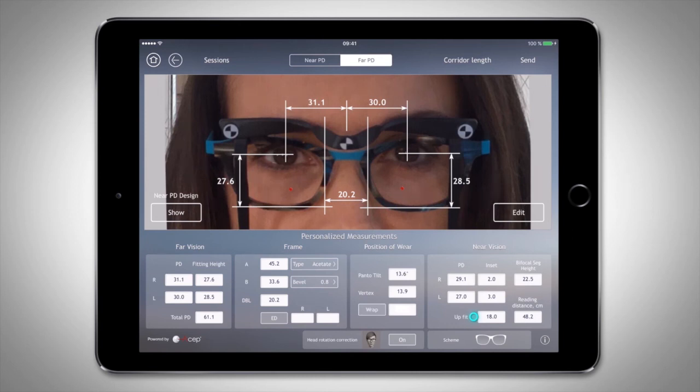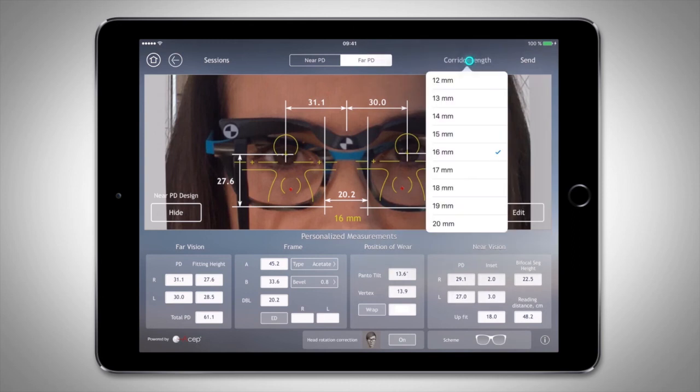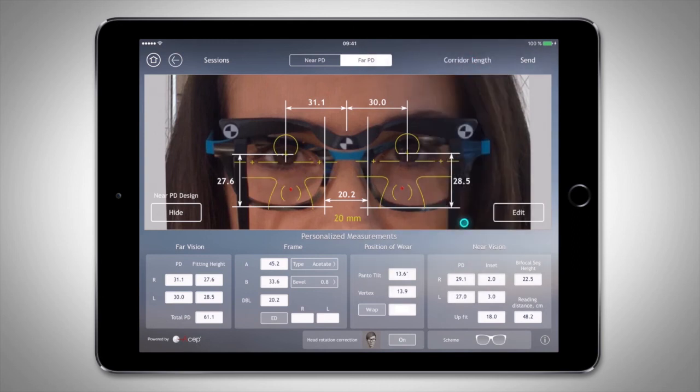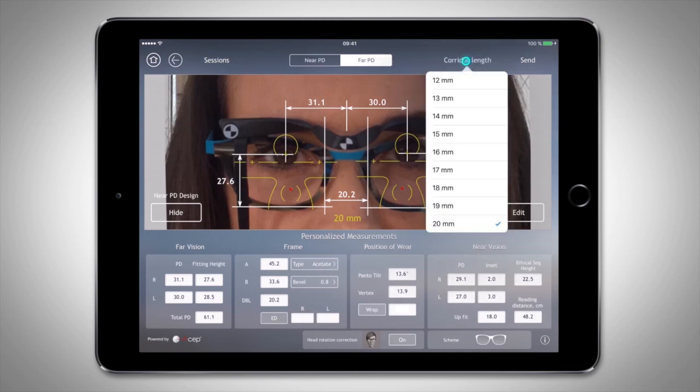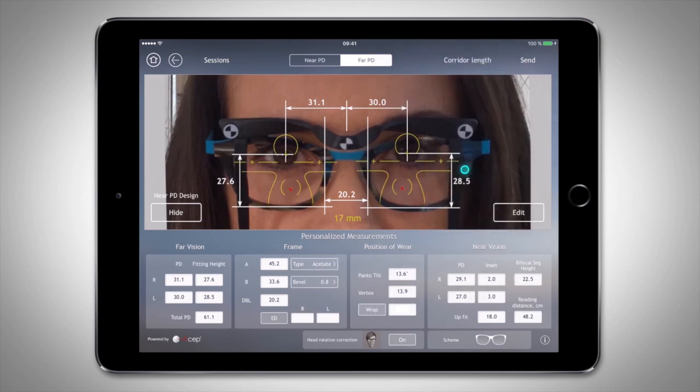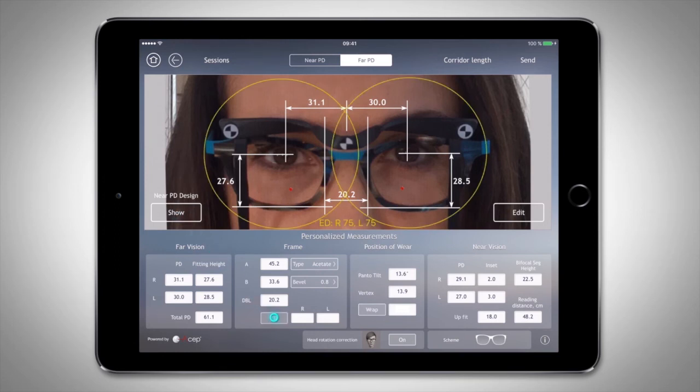You can toggle near PD design to simulate the available area for reading. Adjust the corridor length to be what the patient really needs. Once the corridor length is selected, tap ED. Now you can calculate the minimum size lens that will fit in the patient's frame.